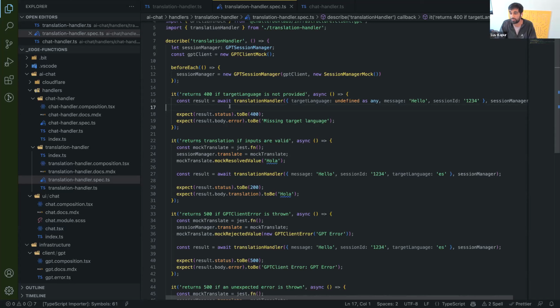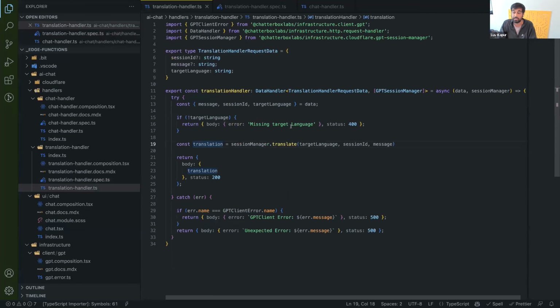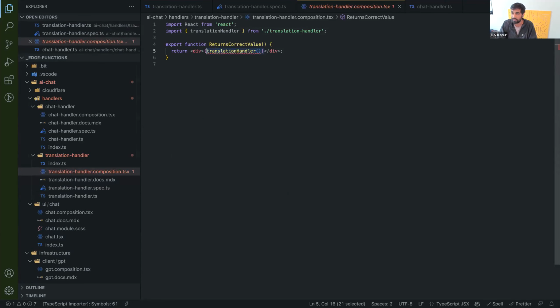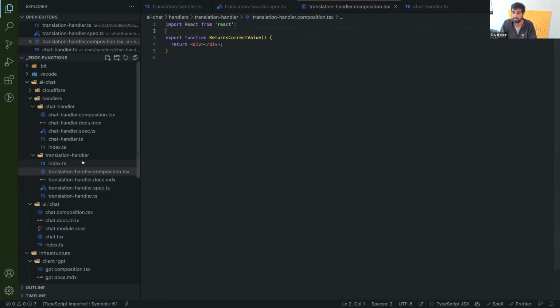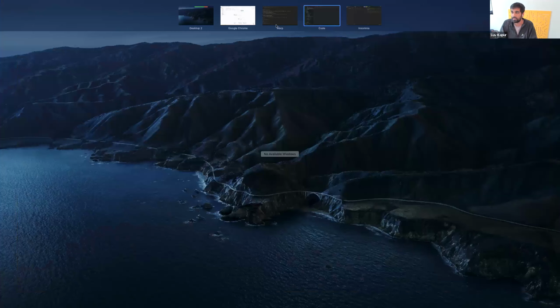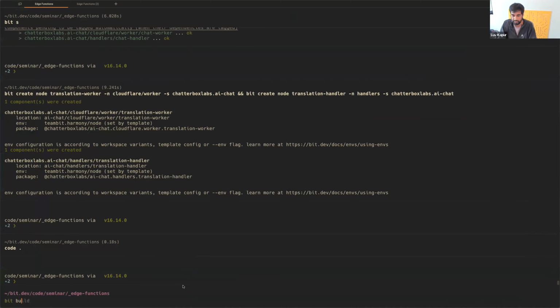And the way we have composed this, the translation handler is completely agnostic to the execution environment, which is key. You can use this anywhere, whether it's in a worker environment or a node-based microservice. All it is is a simple function. Given a specific input, it will give you an output. For now, for compositions, we will just remove it, but we can add more compositions to explain the usage of our translation handler. So let's go back and build our translation handler, and it will run all the tests.